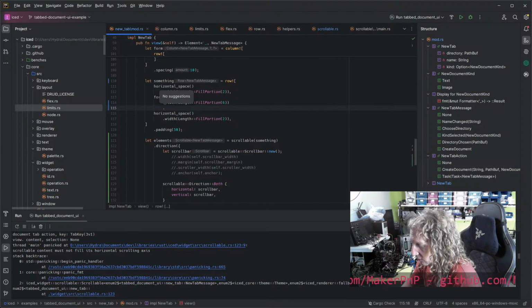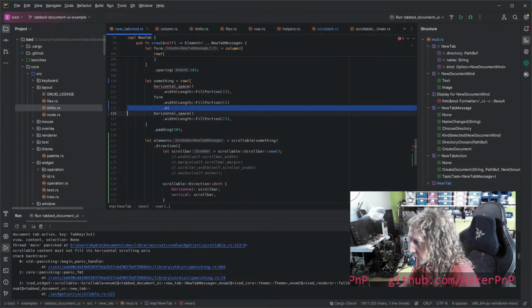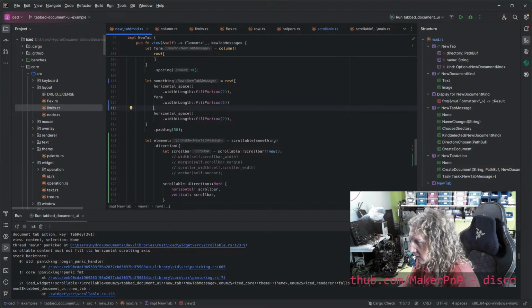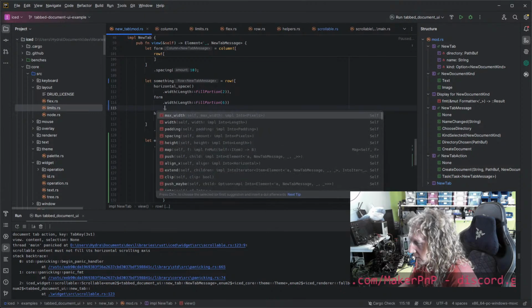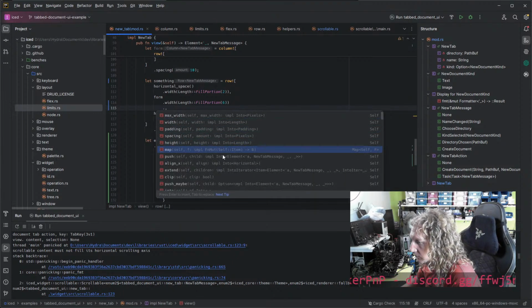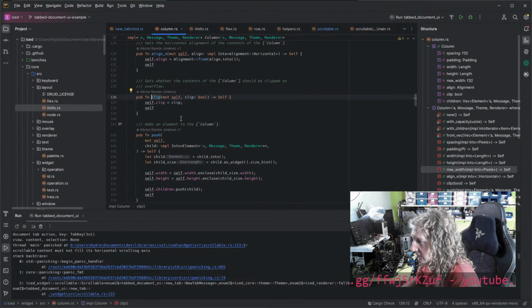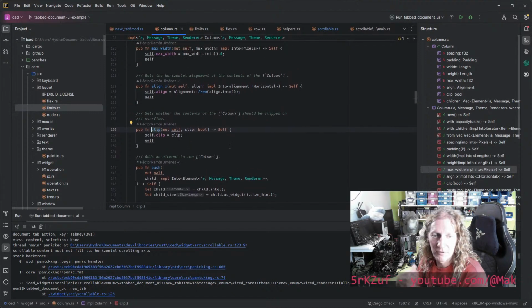Why is it not giving me any suggestions? Why is my IDE now broken? What's the problem? It's because I'm missing a comma here. Dot. No. What can we do? Clip. What does clip do? Who knows what clip does? It should be clipped on overflow. But how is it overflowing if you can't specify a minimum width?